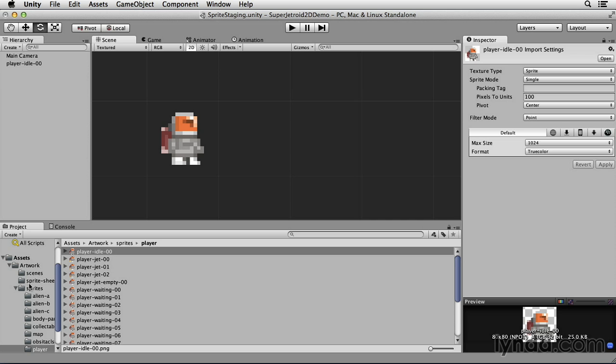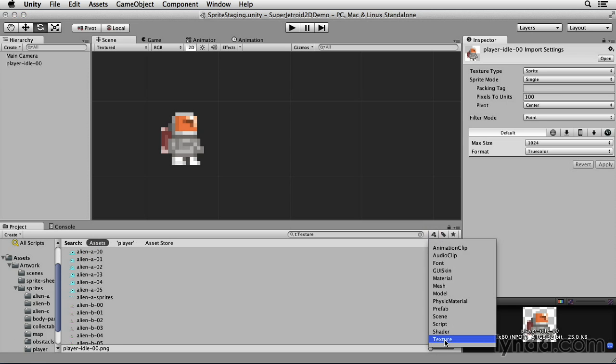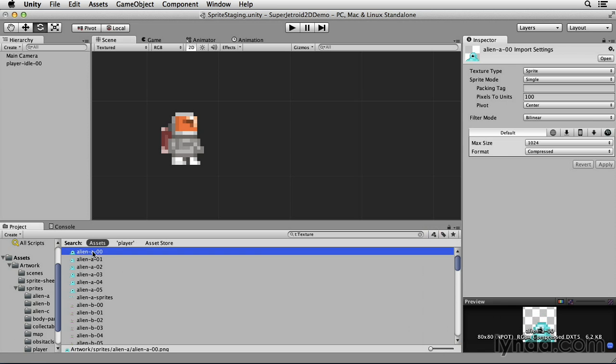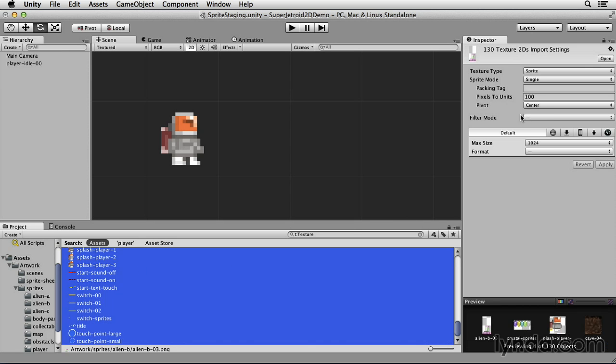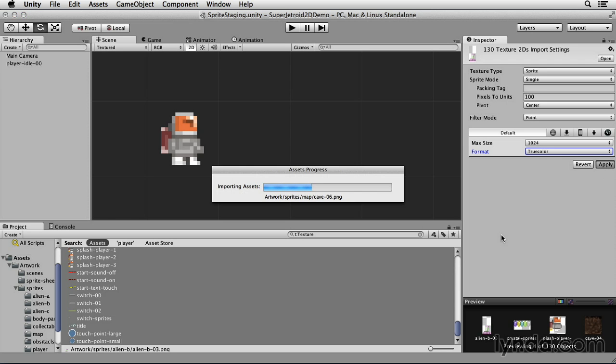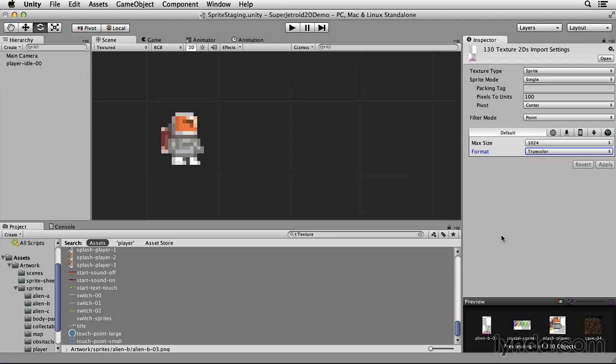We're going to want to do this for every sprite that we've imported, but it's probably going to be very difficult to find all the sprites inside of our assets folder. We can use the filter button here to filter through all of our textures. And here we'll select all of the textures that make up our game, and we're going to change the filter mode to point, and we're going to change the format to true color and hit Apply. Unity will again go through and reprocess all the artwork, and now we'll have very crisp looking pixel art that isn't compressed in our game.